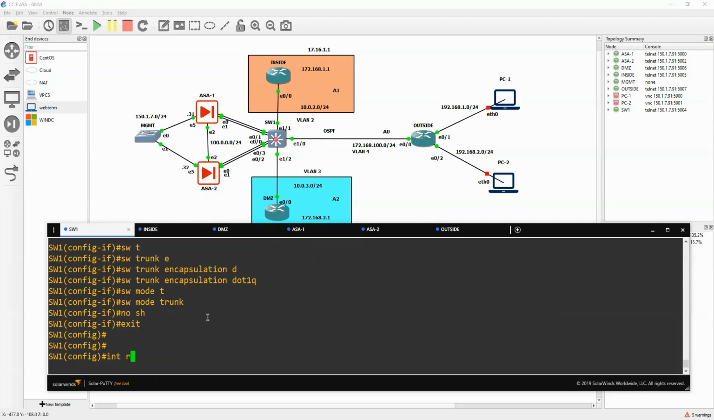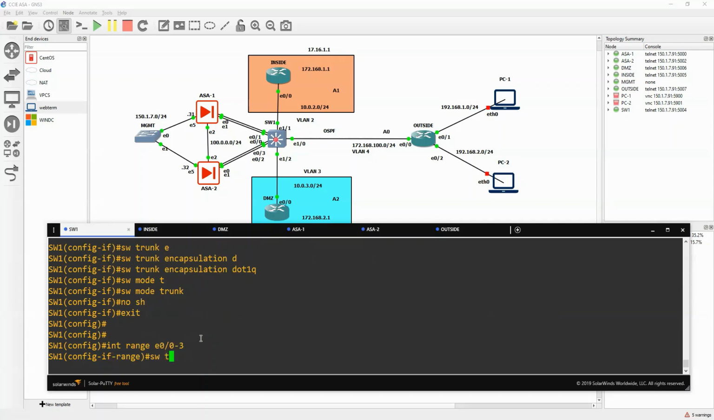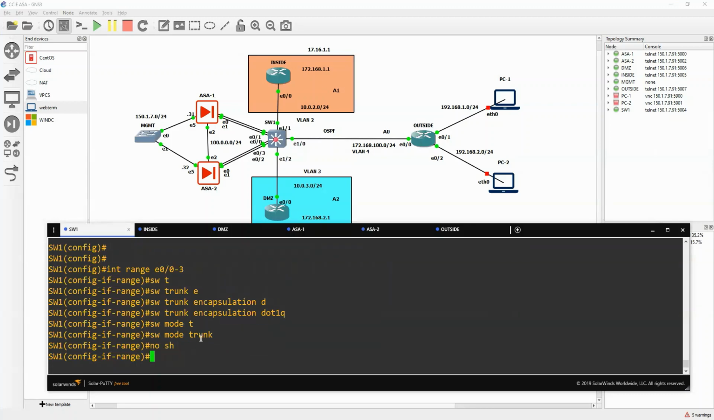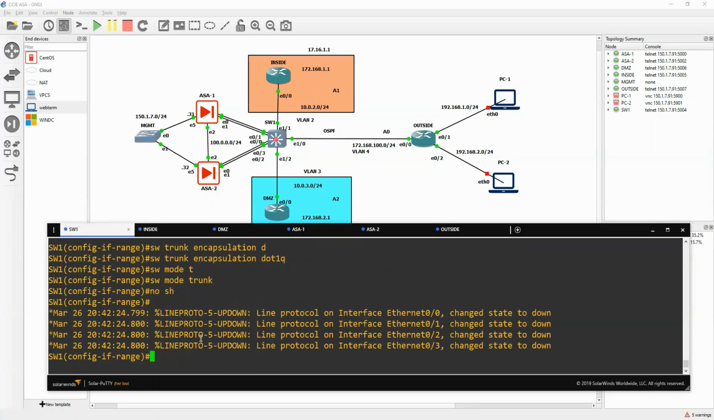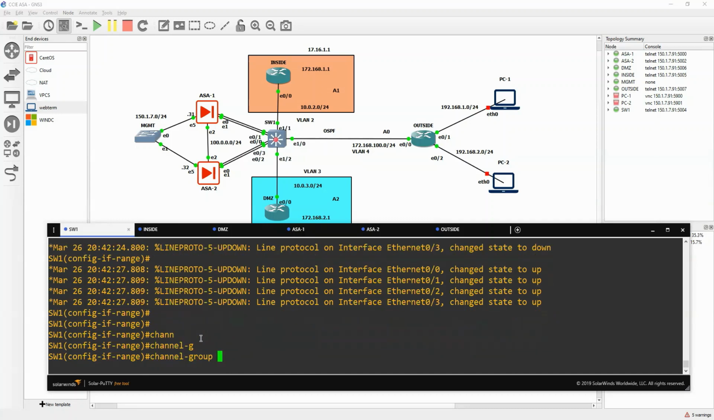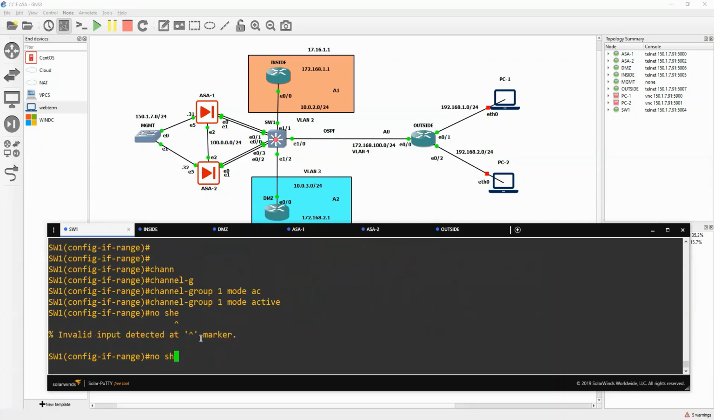So what I have to do: interface range E0/0 to 3. First, I have to make these interfaces trunk ports, because they have to match the configuration of your port channel before you ask the interfaces to participate in the port channeling. So switchport trunk encapsulation dot1q, switchport mode trunk, and no shut. So all the interfaces should shut down and come back on. And after that, I will say channel-group 1 mode active and no shut, and exit.